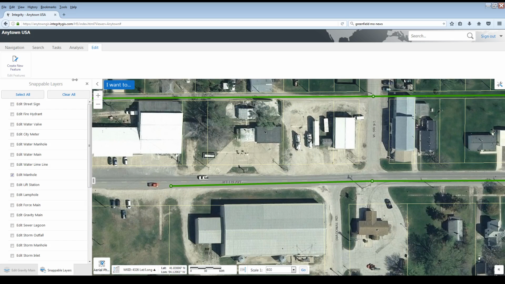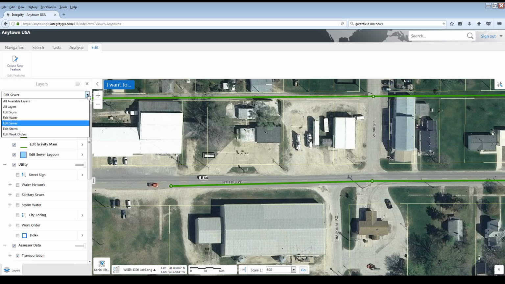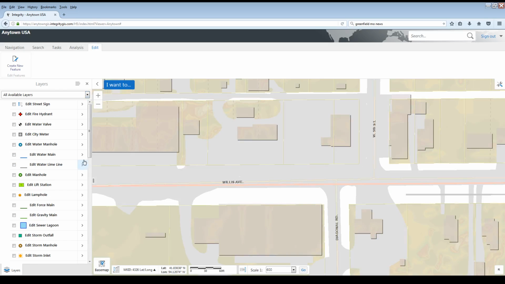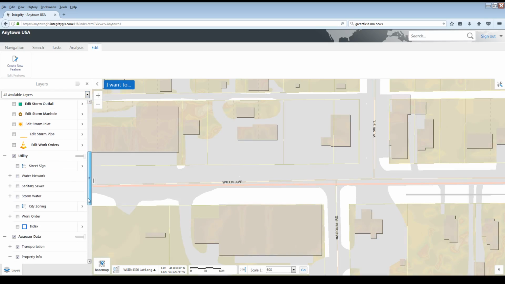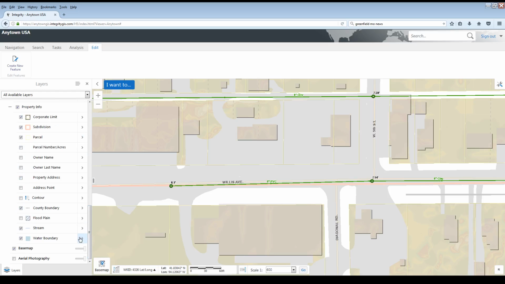the gravity main. Now if I close this window, close that, and go back to all available layers, and turn on the sanitary sewer read-only layer, you're going to see now that that layer is there, the 8-inch PVC, it's labeling the depth of the manhole. All that information is done. So that wraps up the edit feature and attributes demonstration. Thank you.